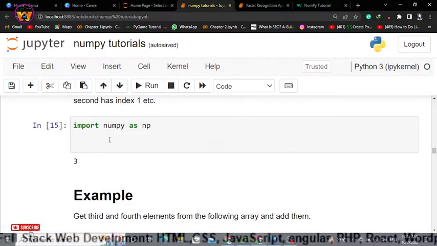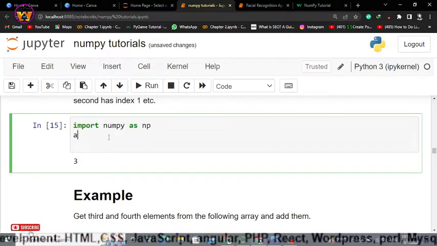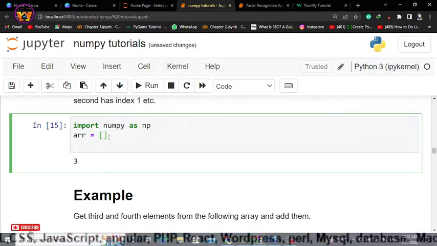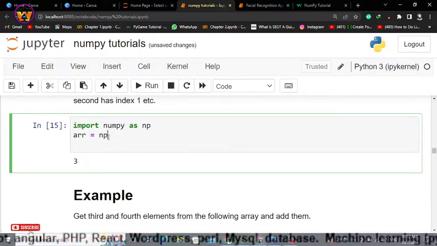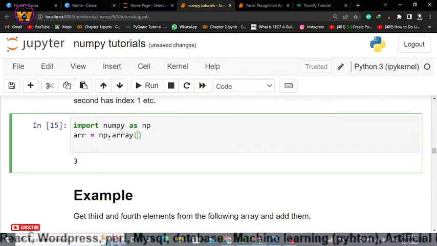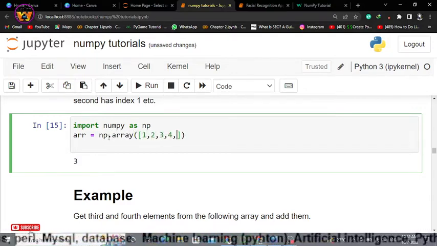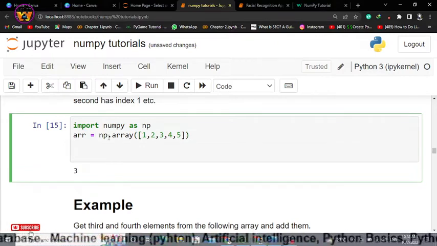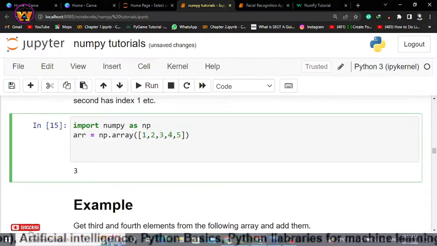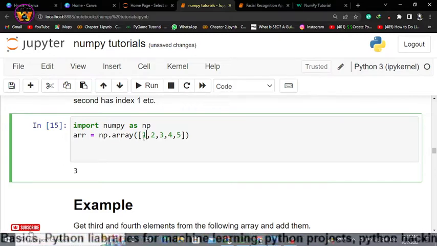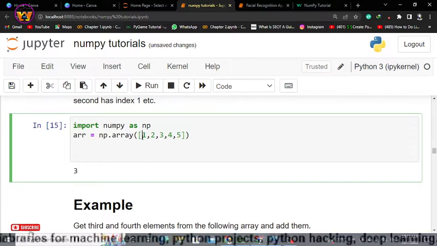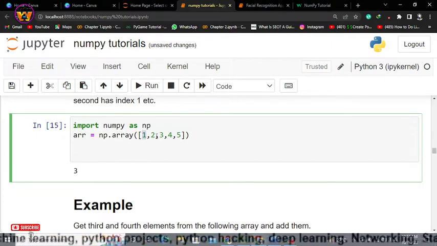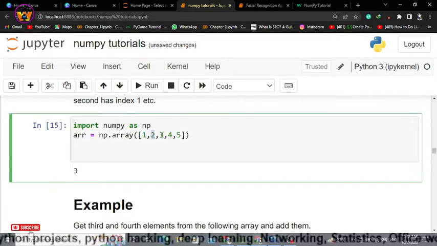Now first you need to import NumPy. After that let me create a single dimension array. We will be using NumPy, which has a function called array that will generate the array: 1 2 3 4 5. Now we have 5 elements, and I want to access the third one. This is a single dimension array with 5 elements, so it has indexes starting from 0 up to 4. One exists at index 0, the second element exists at index 1, and the third one exists at index 2.